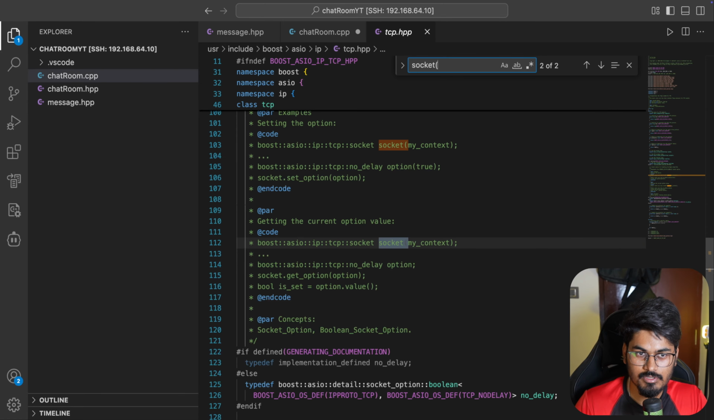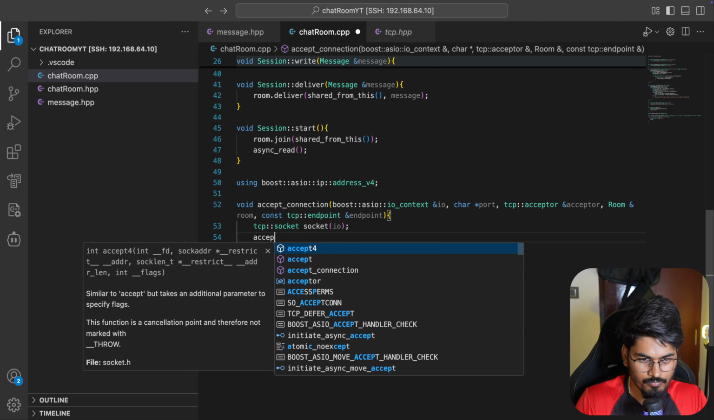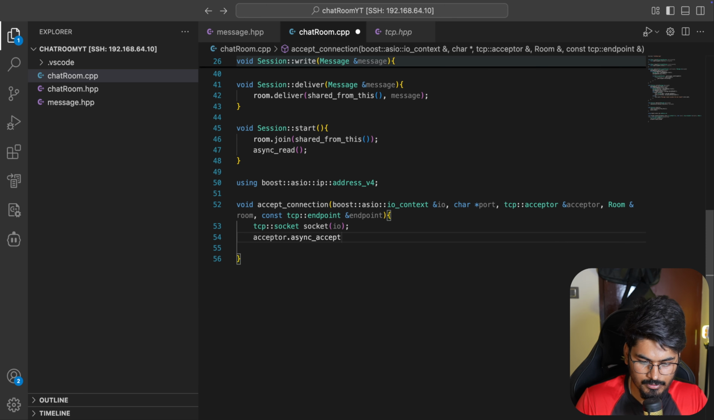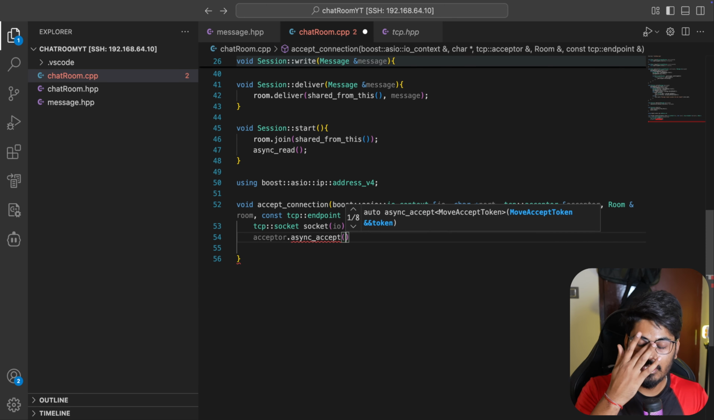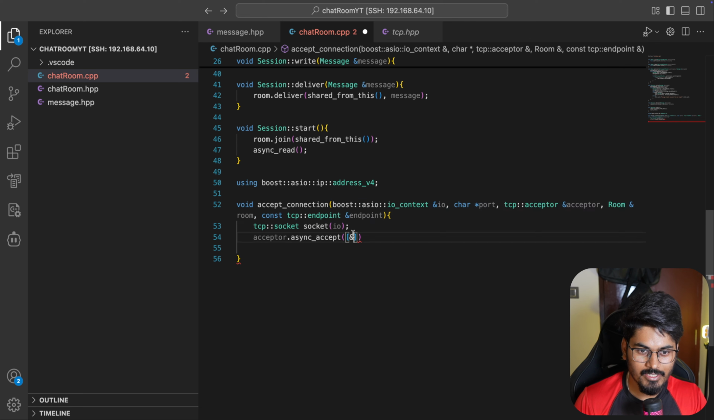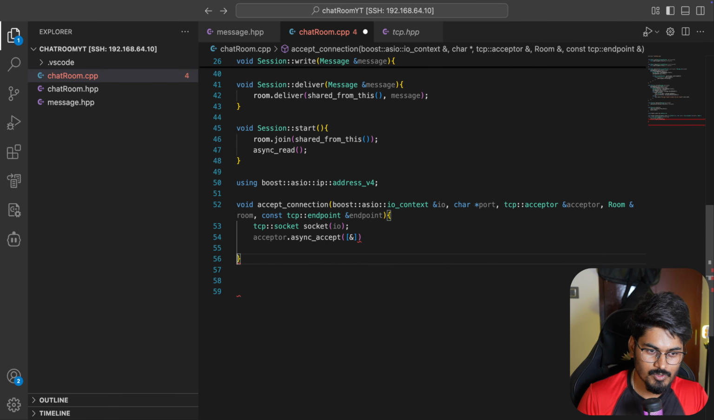But let me check any other app. Okay, whatever. So I'll get an acceptor, async accept. So now here I will give a lambda. Lambda is nothing but a function that you can define inline, right? And this and is nothing but you are passing all these things collectively in this function. So basically it's nothing but a kind of defining a function of name xyz and passing all these parameters whatever accept connection has here and then defining a function. So instead of doing all this, I can define a lambda function.